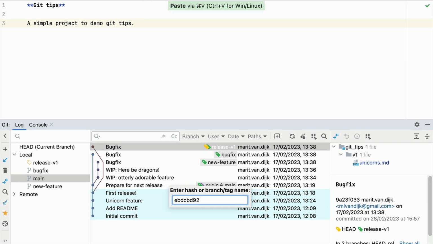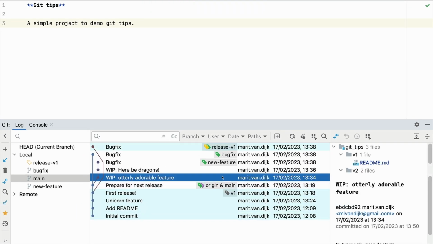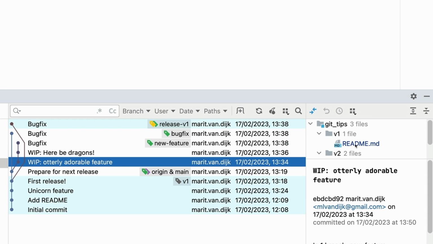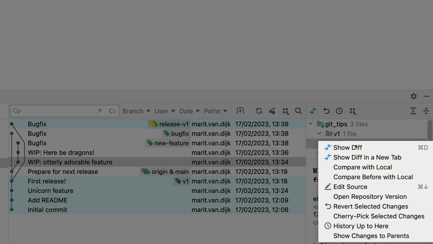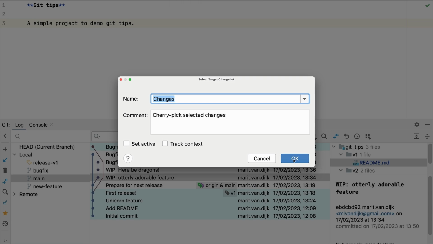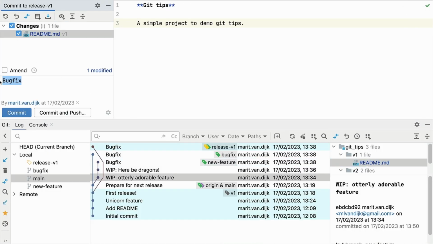What if we want to cherry-pick only part of a commit? In the commit details pane on the right, select the files containing the changes you want to apply to the target branch and select Cherry-pick selected changes from the context menu. The cherry-picked changes are transferred to the change list and we can commit them from there.